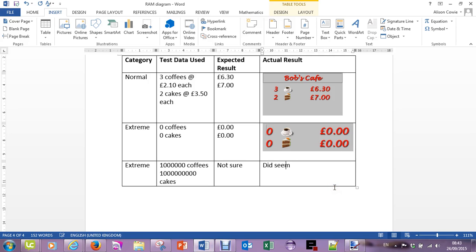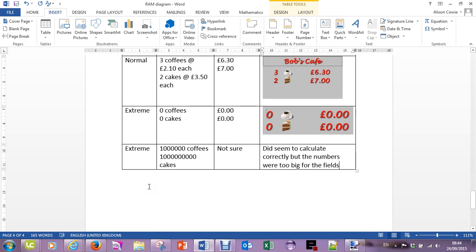It did seem to calculate correctly, but the results, or the prices, or even the numbers, were too big for the fields. So you don't have to make the program work for every single case, and in fact a lot of programming is about thinking outside the box and thinking, what would my program do if there was an unusual situation.